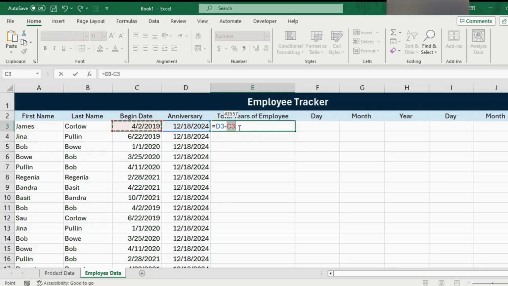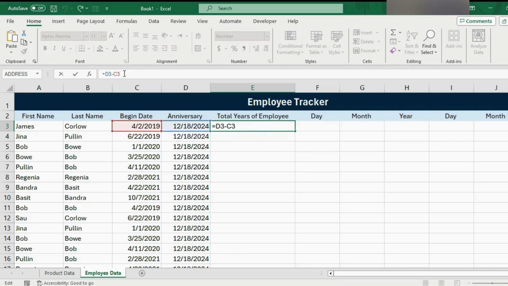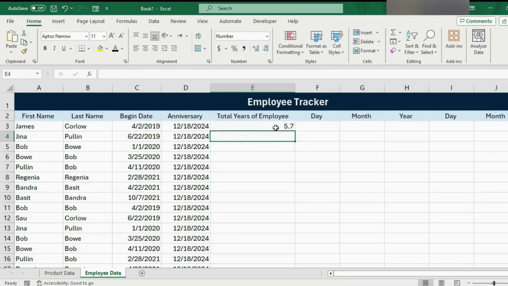Then I'll just tap enter on the keyboard, and that is the number of days between the beginning date and the end date, or the anniversary that we are going to be celebrating. Now the number of days may or may not be useful. So I'm going to click again on F3, and I'll go up here to the formula bar, and I'm going to put these parentheses and then divide it by 365. Tap enter on the keyboard, and that tells me how many years James has been an employee.